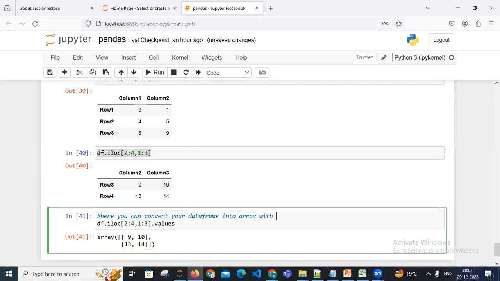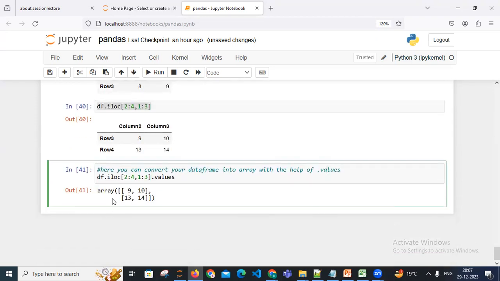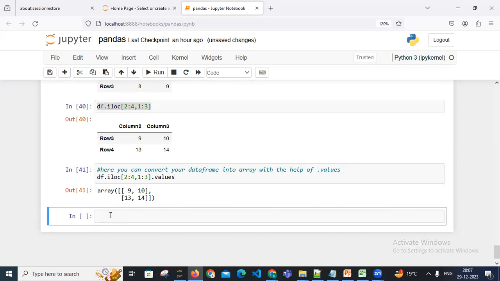With the help of dot values. Okay, that is very simple. Now it's becoming an array. I convert my data frame into the array. You can also convert your array to data frame, no issues. We can also do these things. Clear this concept? I hope you can understand this concept.